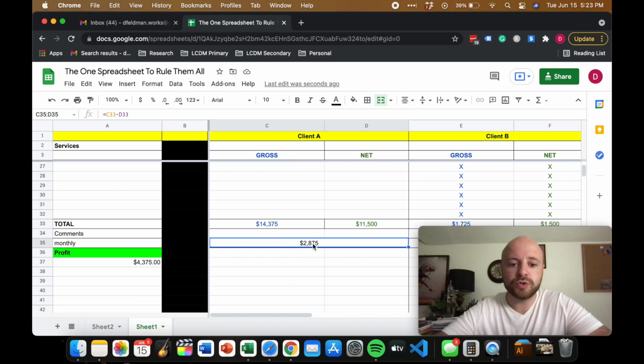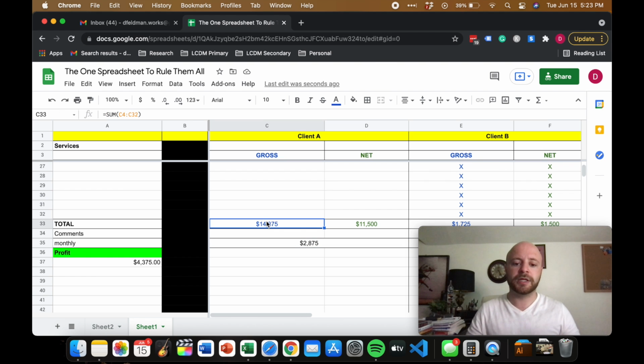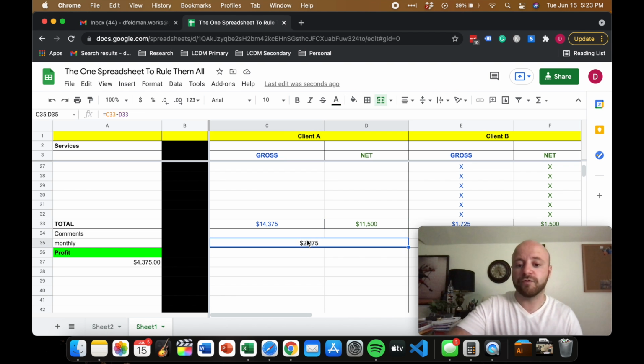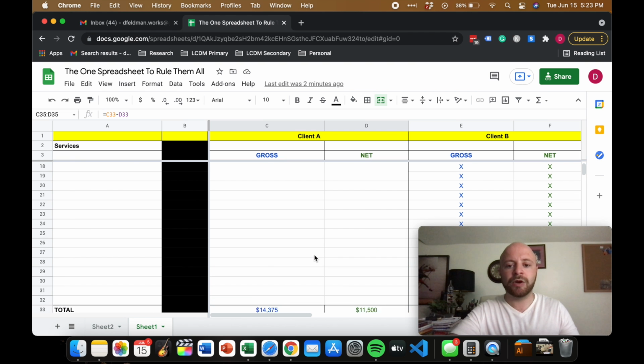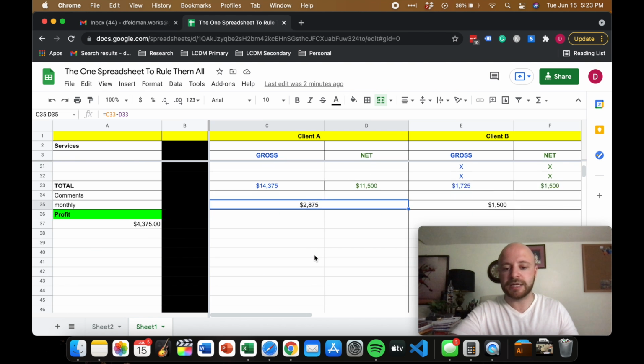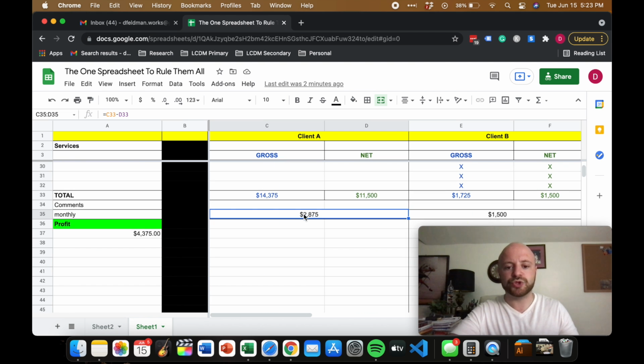So what this shows is there was a gross billing to the client of this amount, this $14,375 in this example. There was a net cost of $11,500, and the overall profit for me is $28.75. So now I can forecast exactly what I'm going to make for this client. And the real great thing about this spreadsheet is not only does it allow you to keep track of gross and net, not only does it allow you to estimate monthly profitability and things like that.